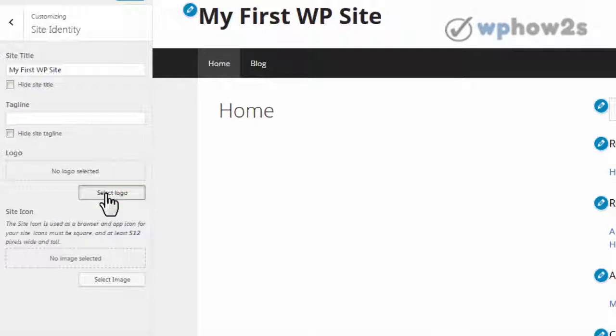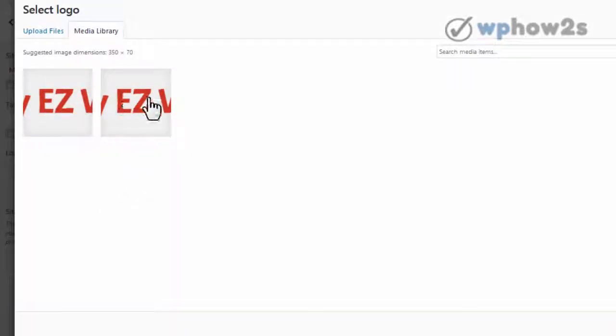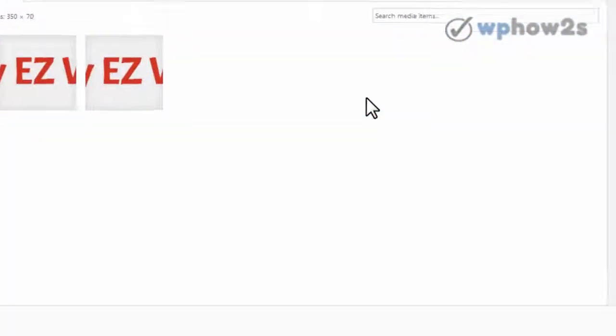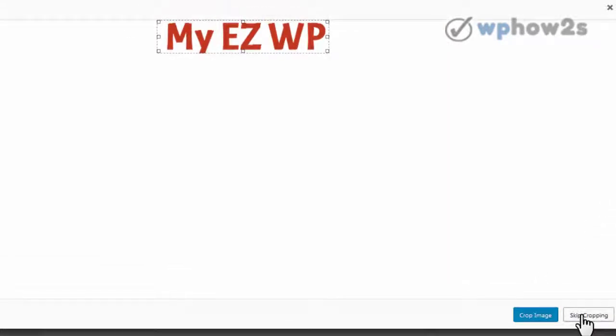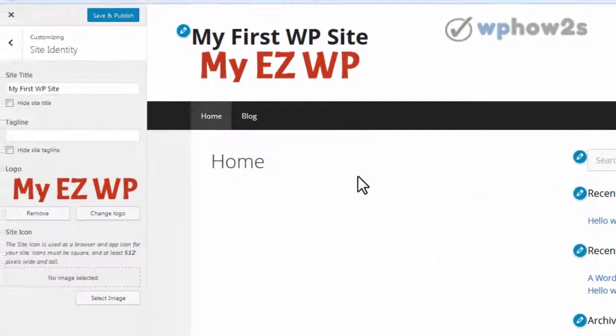And let's click Select Logo. As you can see, I've already actually experimented a couple times here, but I'll upload our image again. Go ahead and drag and drop it right here. And then we'll just click Select. We're just going to click Skip Cropping. And now you can see our logo uploaded along with our site title.